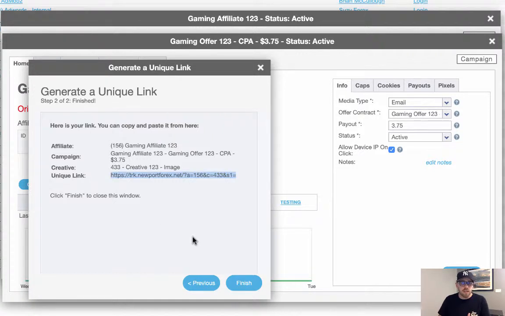Now the unique link is going to contain a few parameters that I want you to be aware of as you navigate the Cake platform. The first and foremost is what we would call a cookie domain. The cookie domain is what you provided Cake when you first onboarded. And you may learn that you can add a lot of cookie domains because you may want to designate tracking links to different affiliates, etc. But we only require one out of the gate as a default.